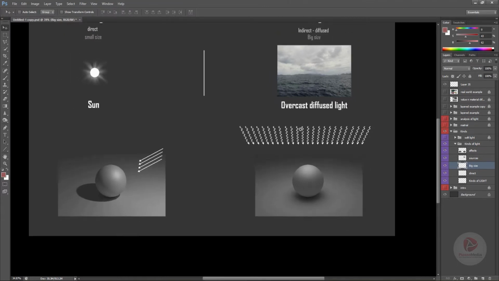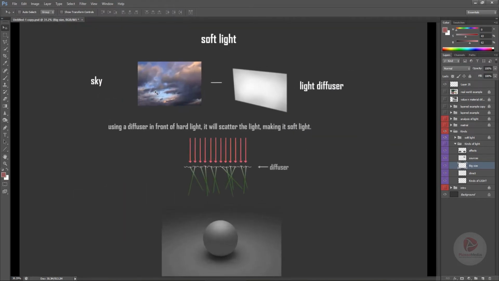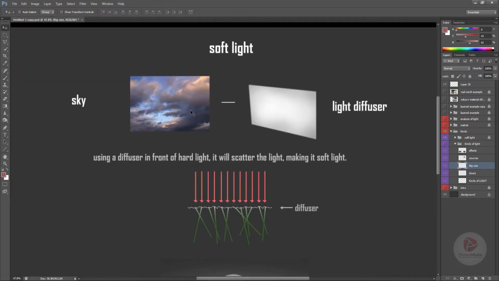Right? For the soft light, the sky and the clouds act as a light diffuser, which creates soft light. Because the sun produces hard light, it comes into the atmosphere and the clouds. Through that, it scatters and becomes soft light.